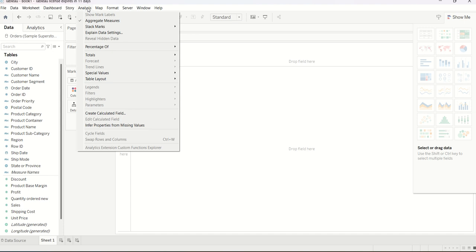Then we have analysis. This is when you now start creating your charts. You have different analysis. You can show trend lines, you can forecast. I think this data set ends in 2024, so we can forecast to, let's see, 2025 and 2026 and different things. So you just need to play around. There are too many things here.